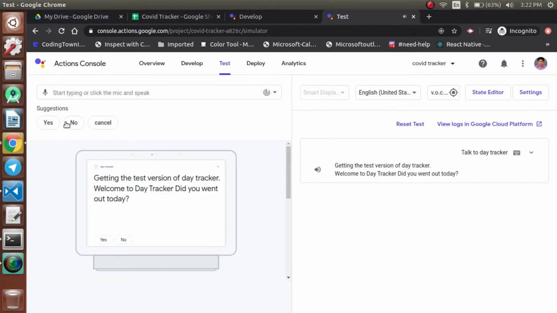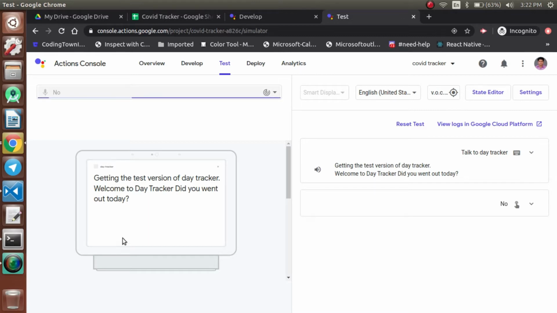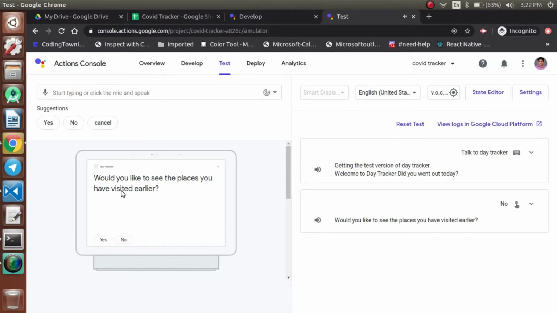Getting the test version of FFZ. Welcome to FFZ. Did you went out today? So now the user clicks no. Would you like to see the places you had visited earlier? So now we'll click on the happy path, that is yes. Retrieve data yes clicked. So this flow has been working fine.